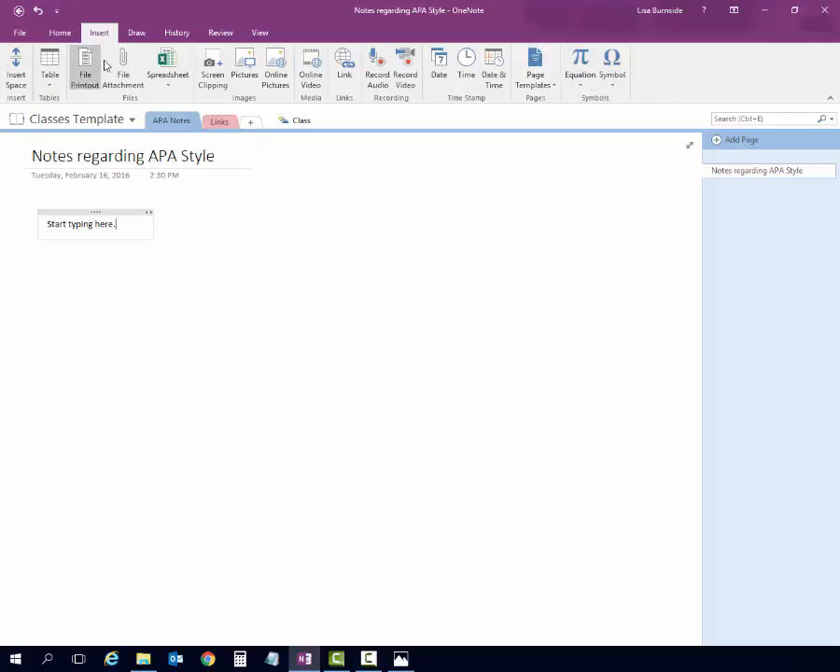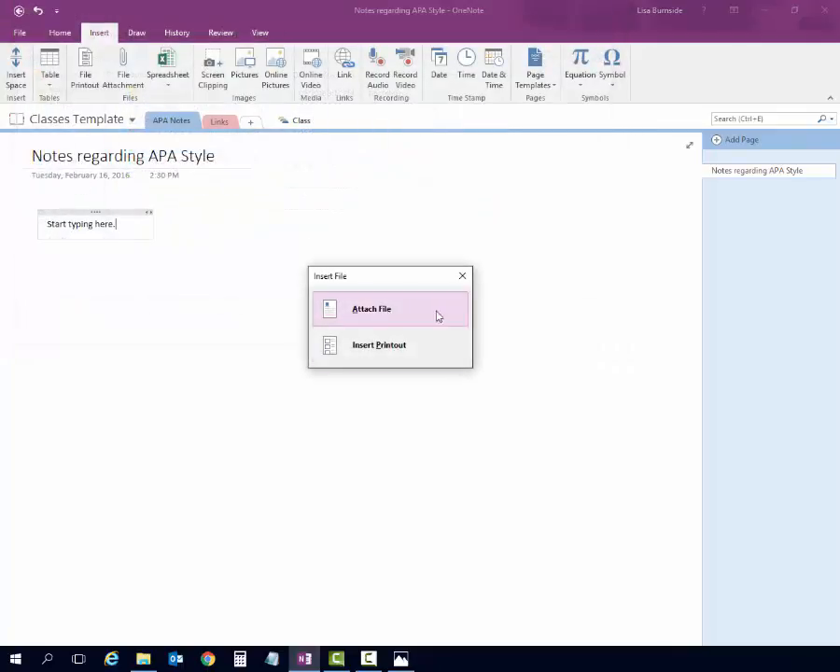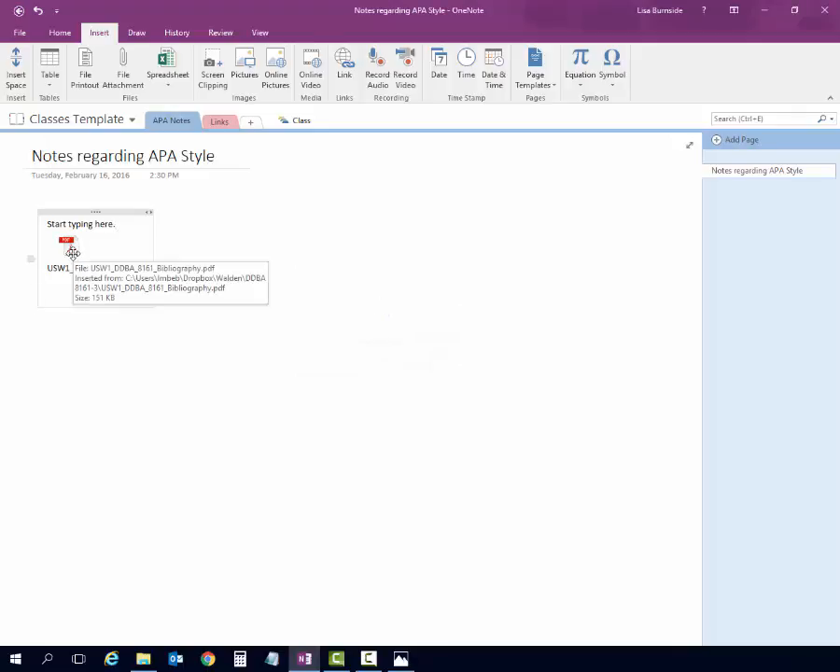You can insert pictures, spreadsheets, files, and when you actually attach a file as well, it will ask you if you want the actual entire file just strictly attached, or do you want to insert a printout. If you insert a printout, you'll see the actual document here. If you attach a file, you'll just see a shortcut to it there. So whatever you would like to do.